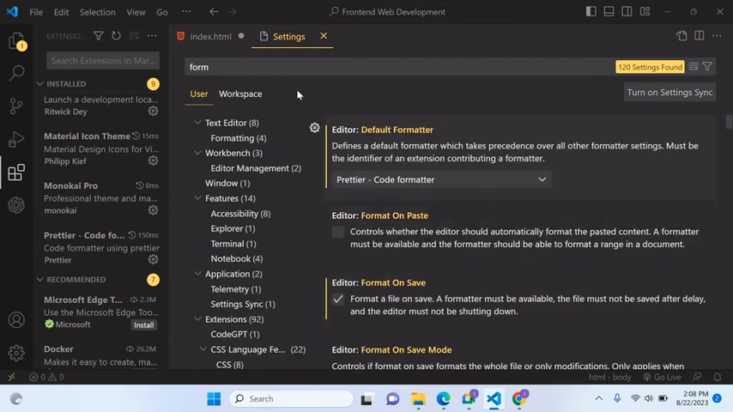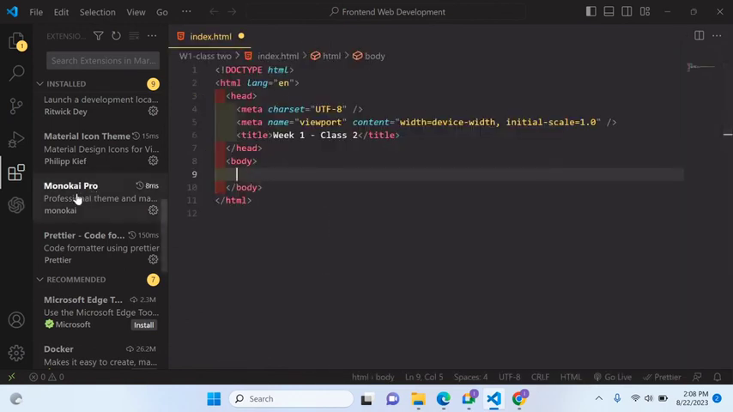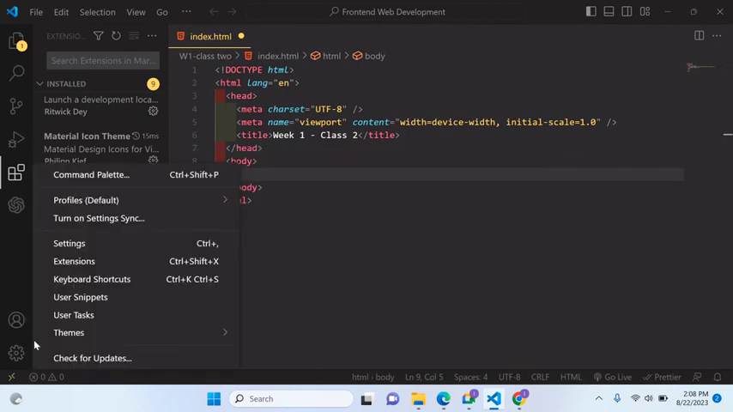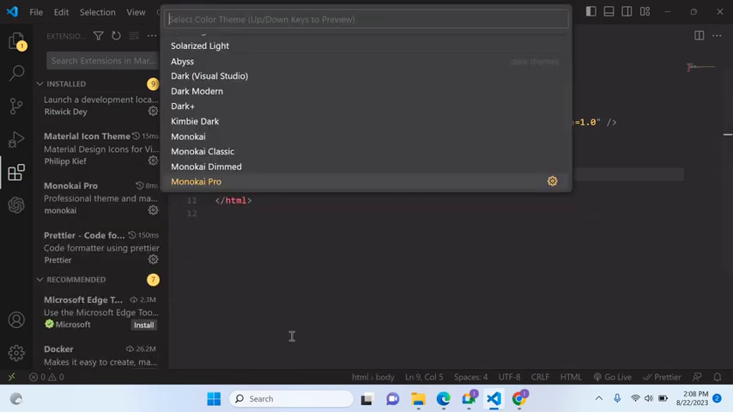And aside from that, if you have downloaded Monokai Pro, you can come to Themes. You will see color themes. You can see Monokai Pro. So for you, it might be Dark Visual Studio. That's the standard, that's the default. Once you have downloaded Monokai Pro, you can do it like this. You don't have to follow my own process, but if you like how my code looks, then you can go ahead.